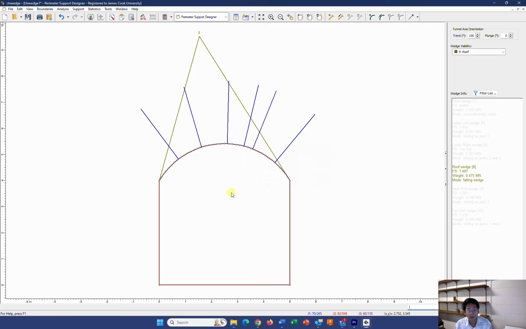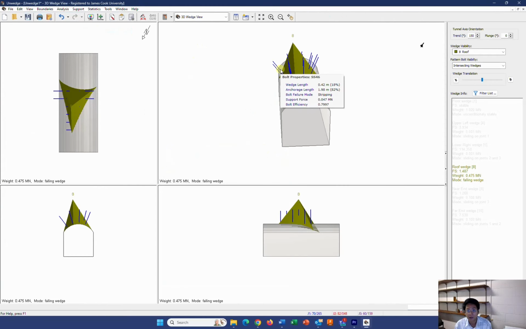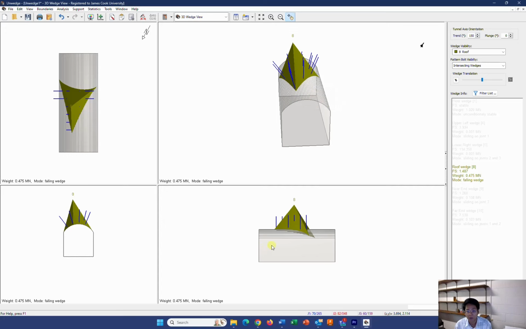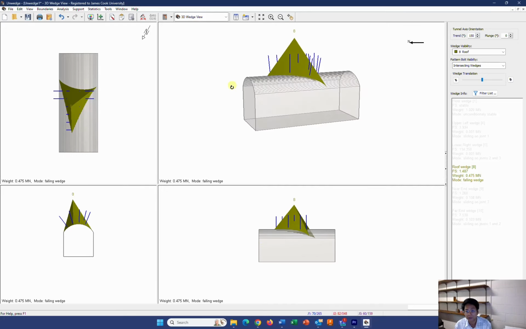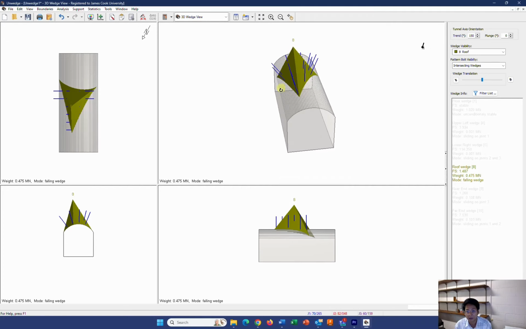And if you want to see that one in 3D, you can go back to view and select view and view in 3D. So it shows you how your bolt looks like when it's inserted into the rock mass.